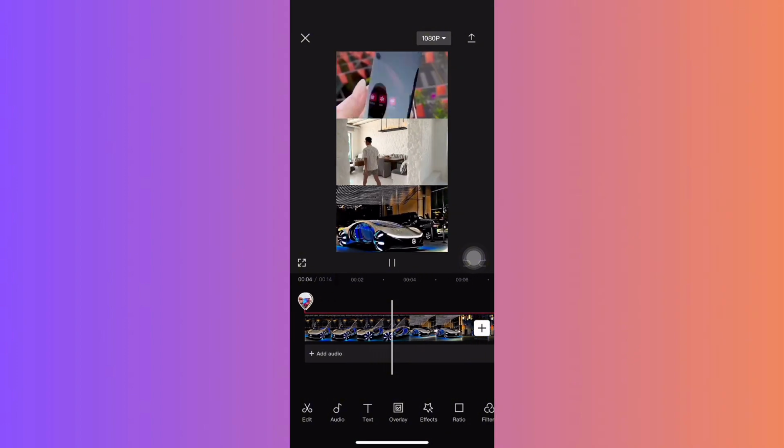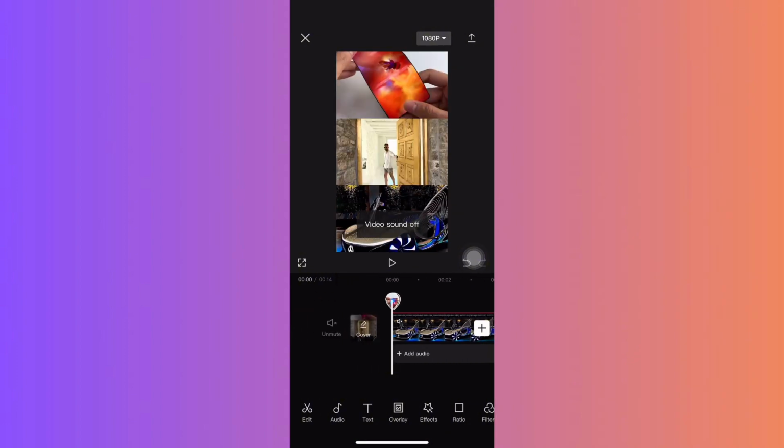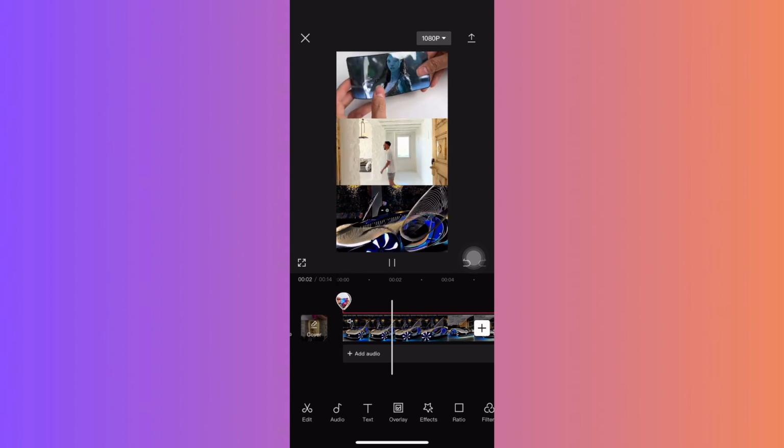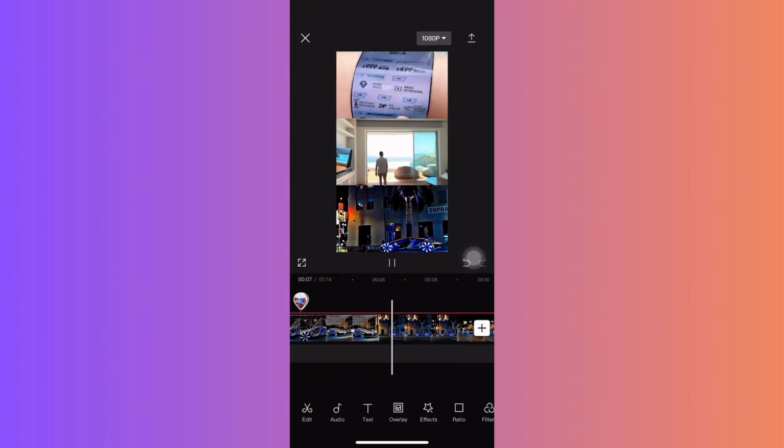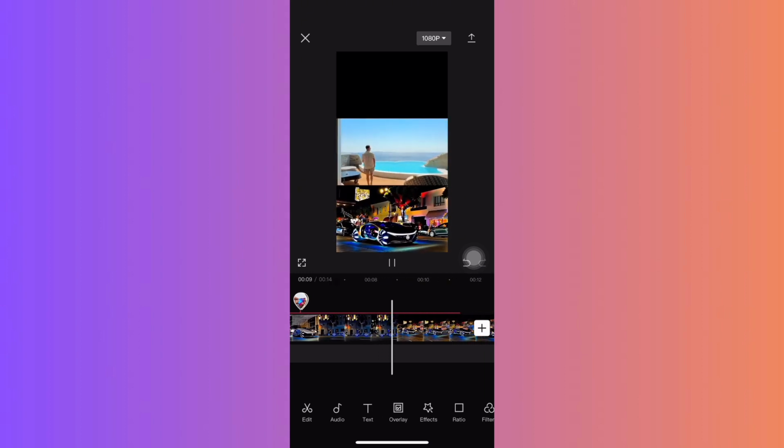For our final touches, once your videos are set in the desired split screen format, you can make additional edits. Adjust the positioning, add transitions, incorporate text, or tweak the audio. Customize it until it looks perfect.